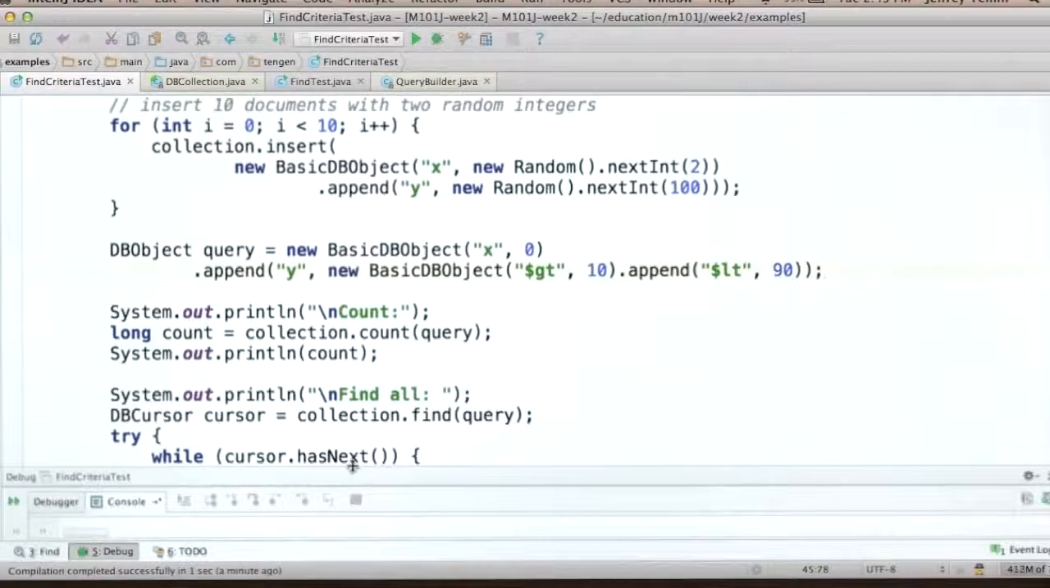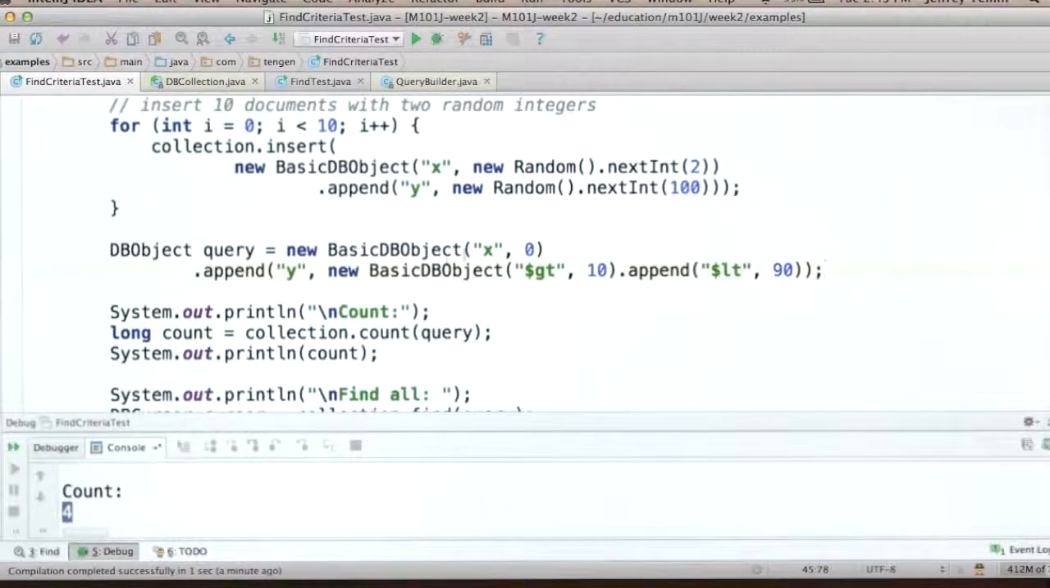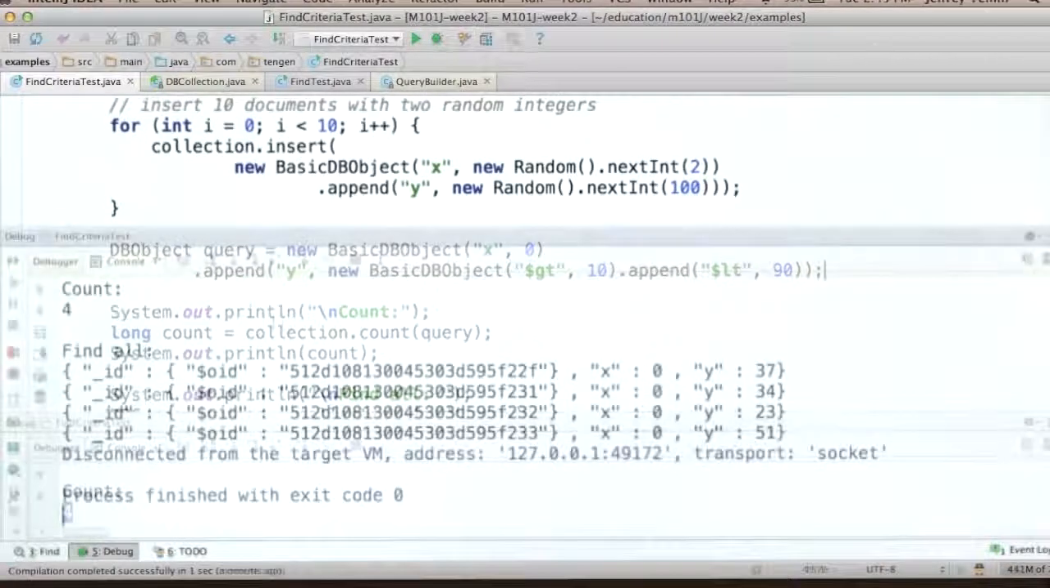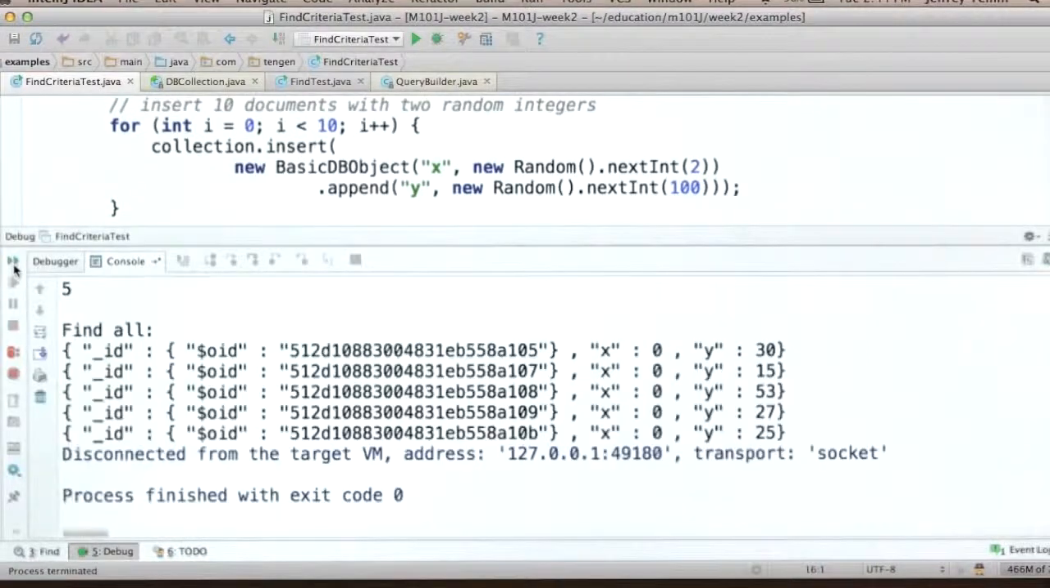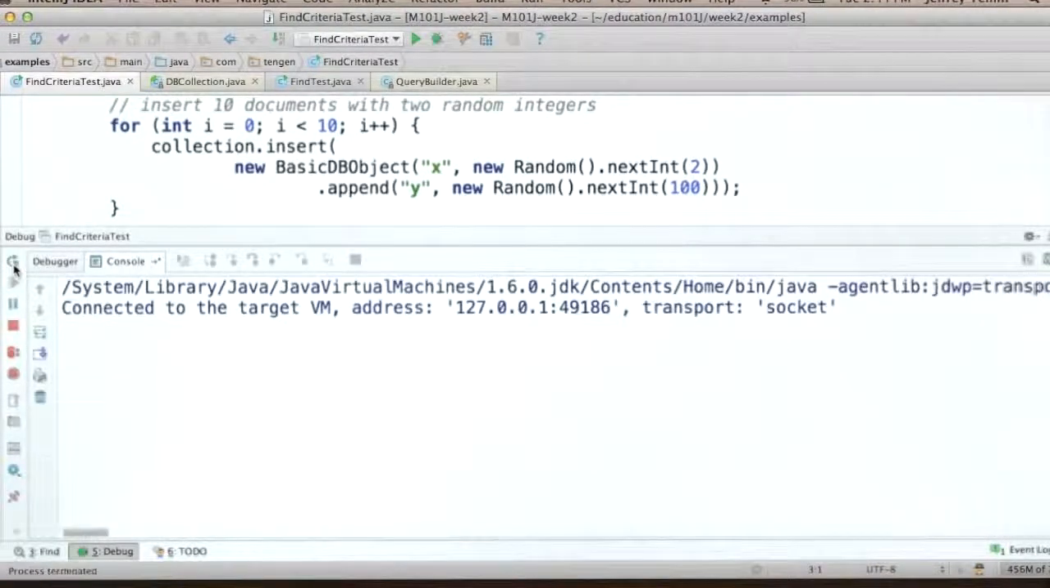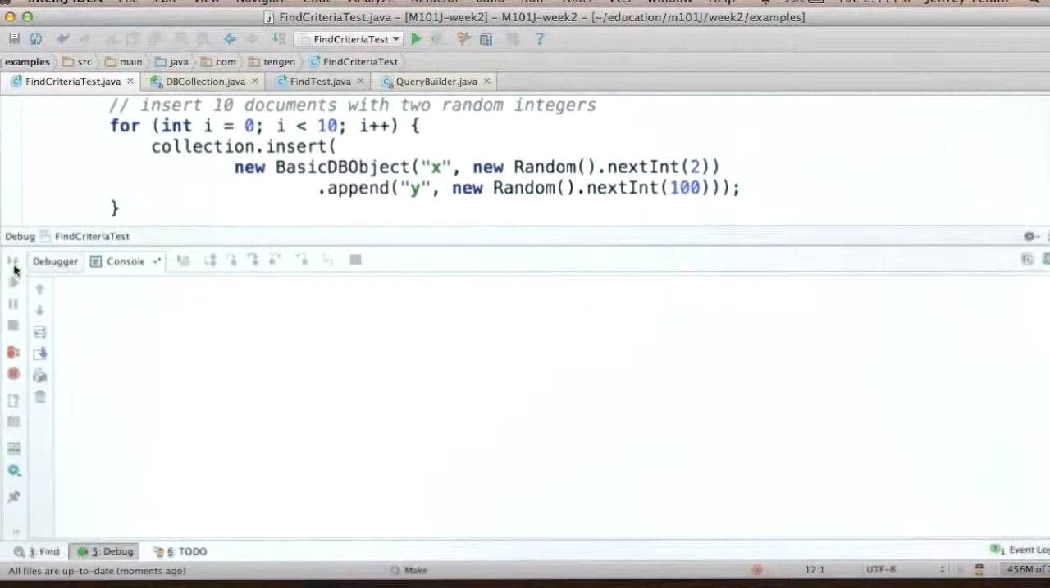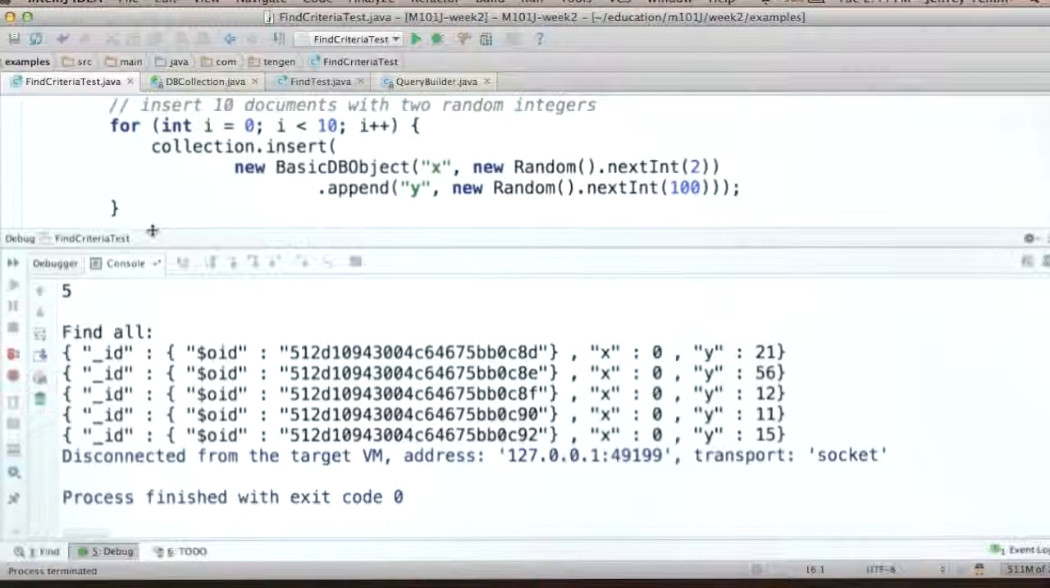So let's run this again, and we should expect to see only documents where x is 0 and y is between 10 and 90. And that is the case. We can run it several times, and we can see that y is always falling between that range. The number of documents returned varies based on the random number generator, but it always matches the criteria.